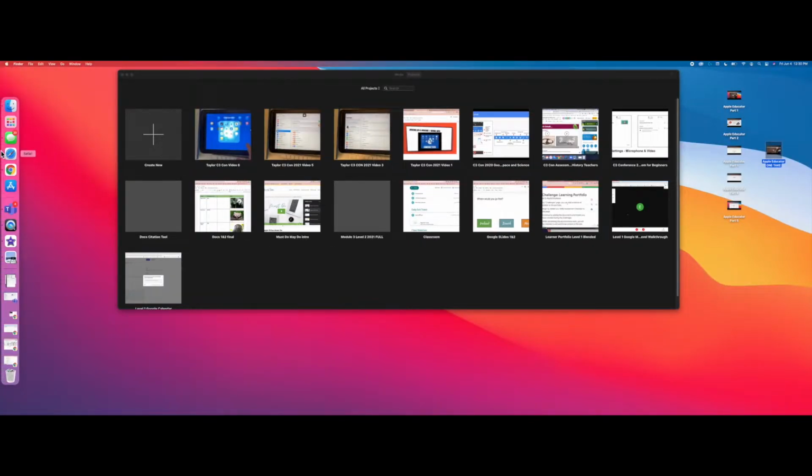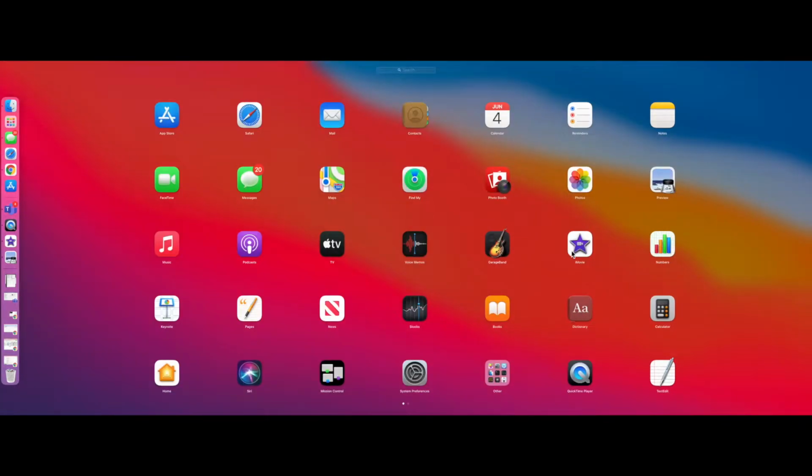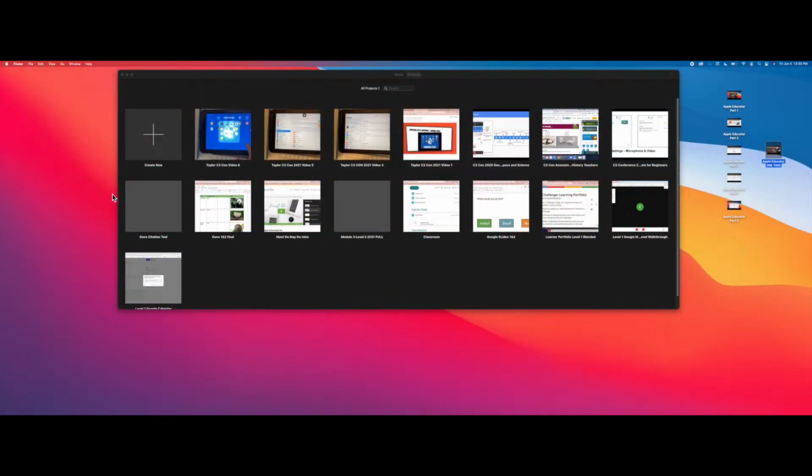If you don't know where to find iMovie, you just need to go to your Launchpad, and iMovie is this icon right here with the purple star. If you don't see it, then head to your App Store and make sure that it's downloaded onto your device.